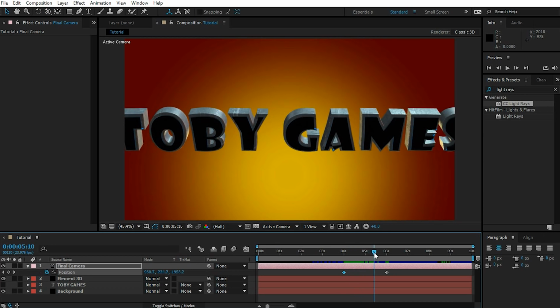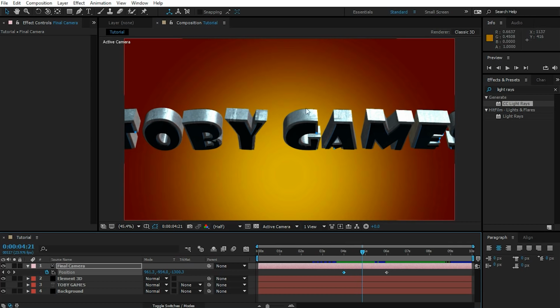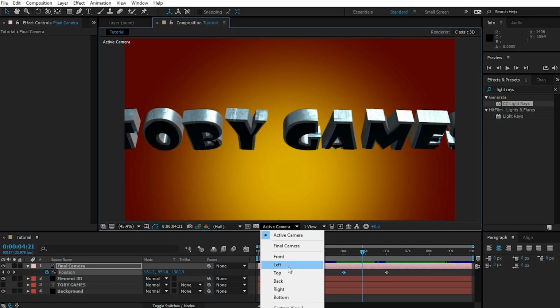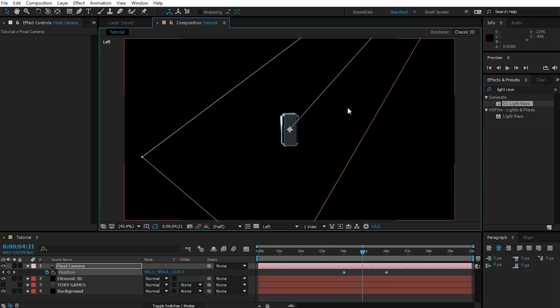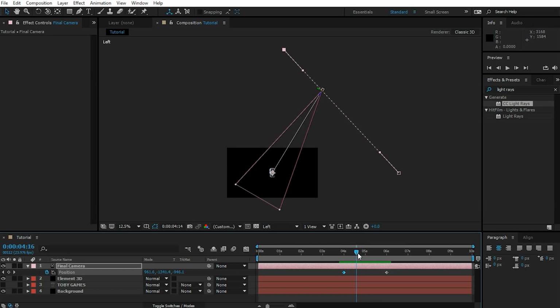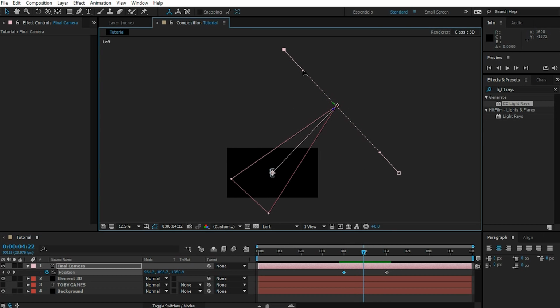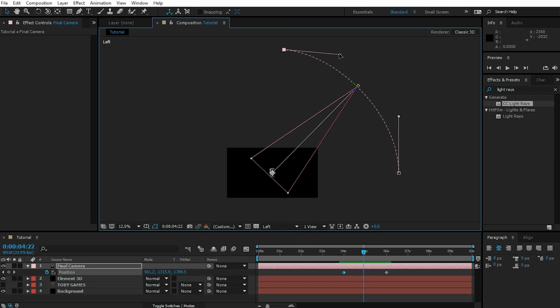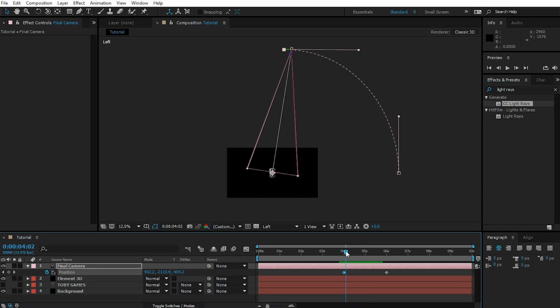Now, I don't like that the camera actually seems to be getting a bit too close to the text here as it swings around. And if we jump over to the left view, for example, and zoom out, you can see it's actually caused by the camera moving on a straight line between these 2 keyframes. You can see right here in the middle, the camera is getting way too close to the text. So what we can do is use the Bezier handles on the start and the end of the motion path for the camera and adjust them to have the camera swing around a little bit more naturally. Yep, I think this looks better.